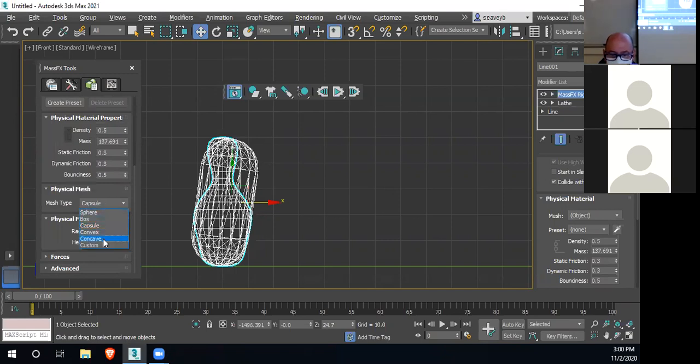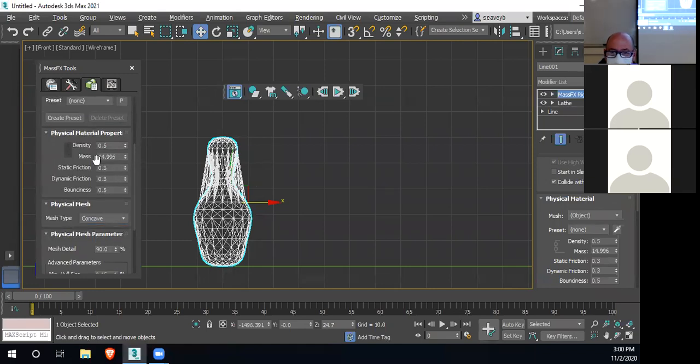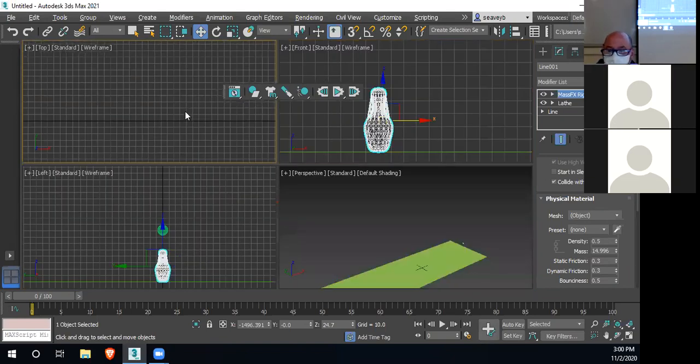Oh, capsule. I must have rolled my mouse wheel on that, sorry. Okay, back to normal. And I don't know about its mass or its bounciness, but we'll see what happens when the ball hits it. Let's go back to top view.